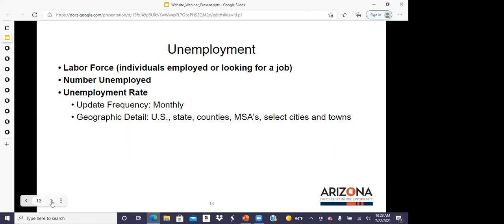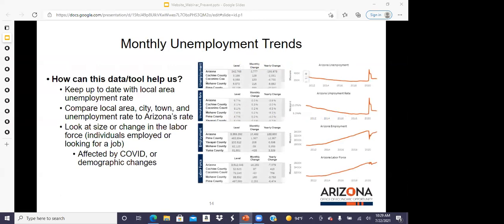So how can this data help us? We can just keep up with what's going on in our county, the state, our town, month to month, which is always good to keep informed. I've had people tell me that they use this tool just once our numbers come out to see what's happening in their county, and I like hearing stuff like that. And we can also keep up with the changes so far this year and also how it's been affected during COVID.